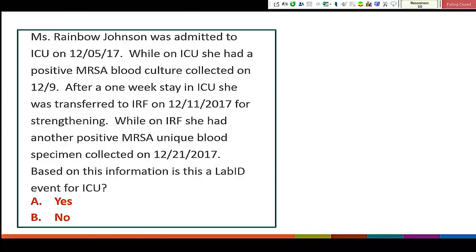So now let's look at a few examples. And I see it's saying polling closed, but we'll just move forward. Okay, it's open. Okay.